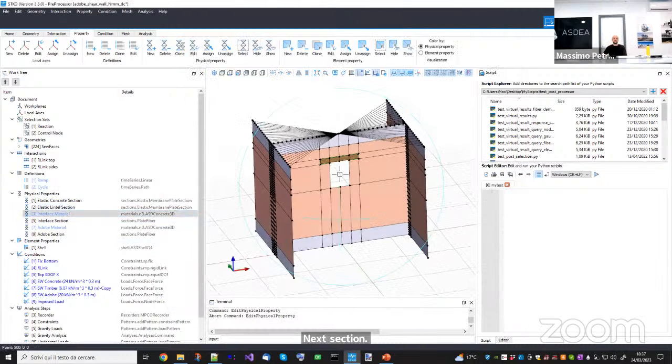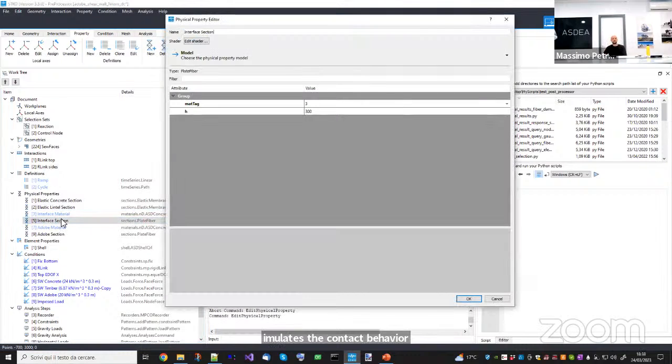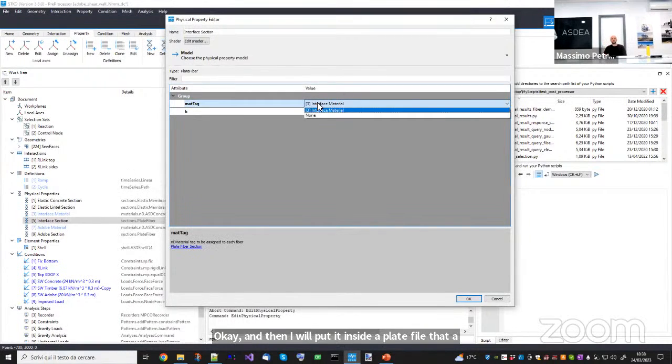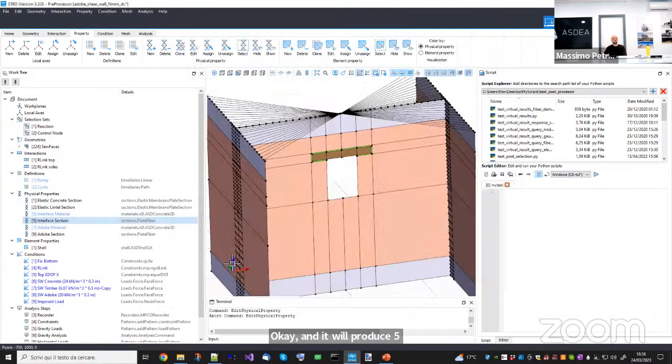Now let's talk about the interface material. First I need to create a three-dimensional nonlinear material that simulates the contact behavior. And then I will put it inside a plate fiber. A plate fiber basically is a cross-section of a shell, and you can simply choose a material, in this case the interface material, and the thickness. And it will produce 5 integration points through the thickness using the same material.